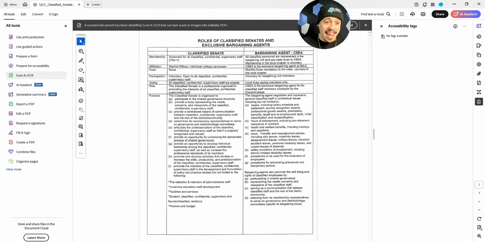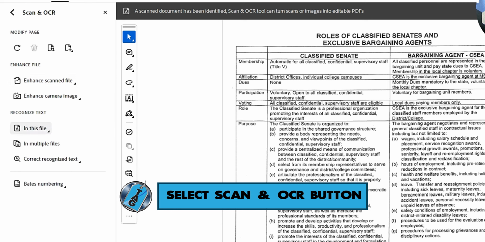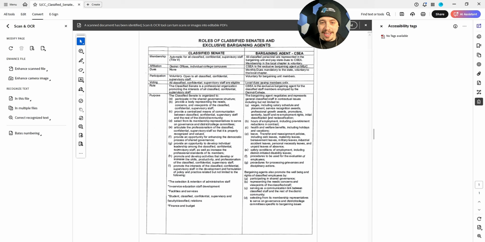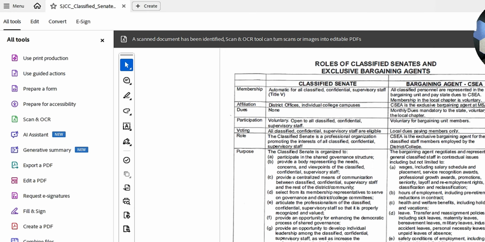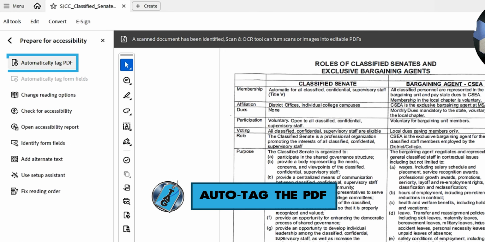We need to first scan and OCR this file. So I'm going to select the scan and OCR button, and we want to select in this file, we want it in English, and we're going to select recognize text. All right, now that it has scanned the file, we should be able to determine that there's text on here, which we can. And now what I want to do, let's go back to the All Tools button. We're going to select Prepare for Accessibility, and we're going to automatically tag this PDF.